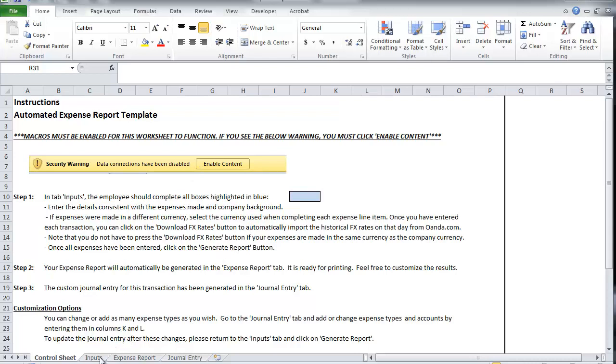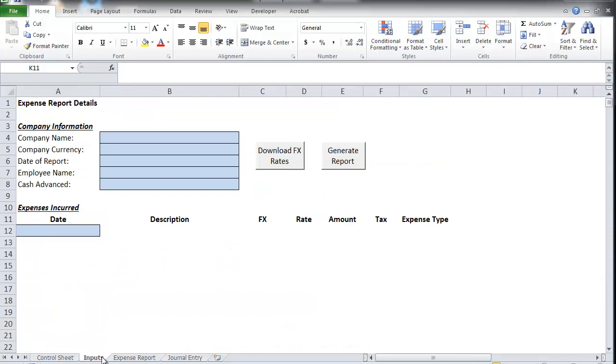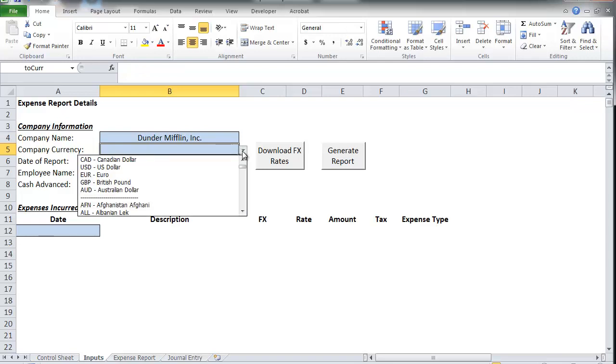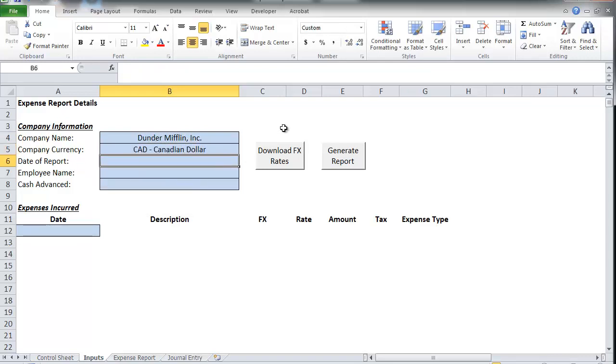Now, let's get started. On the Inputs tab, we begin by entering the company's information. We put the company name here. We'll say that there is a company currency of the Canadian dollar. The date of the report, June 10th, 2013. Employee name. And say that the employee was given a cash advance of $50.